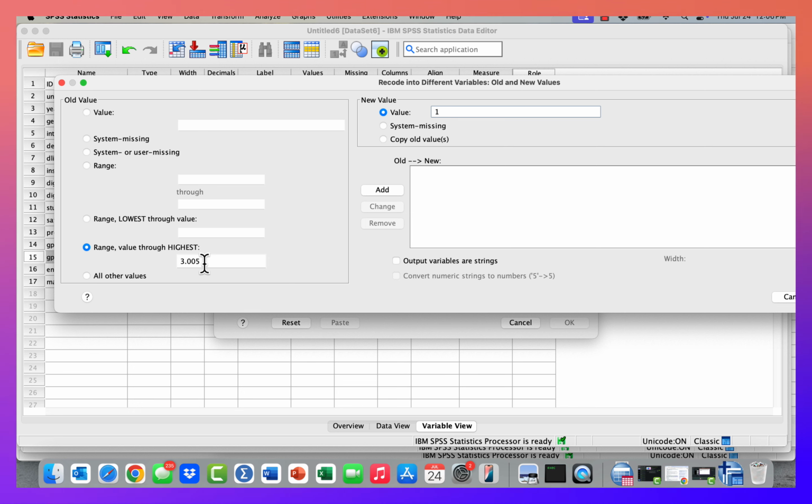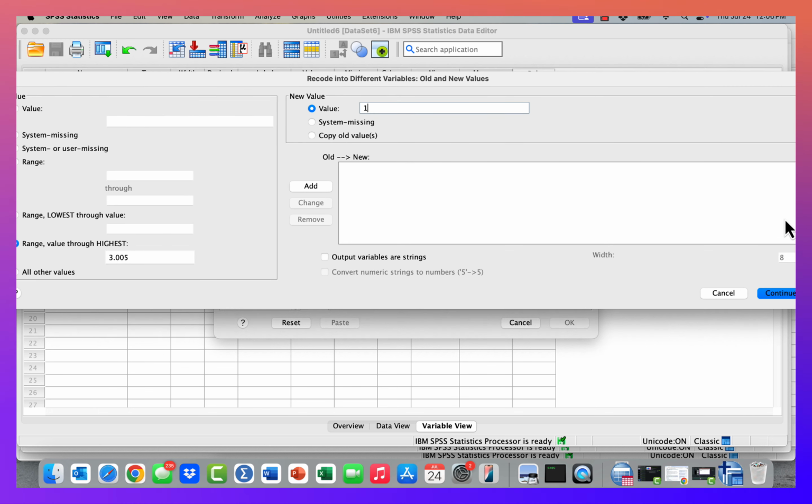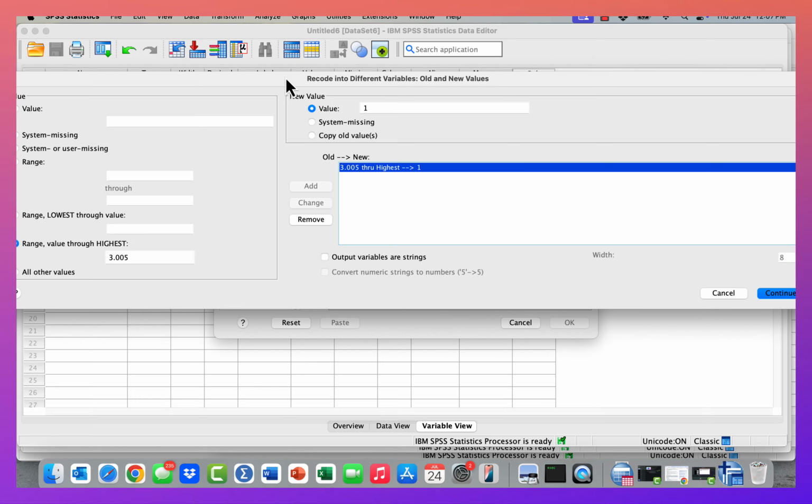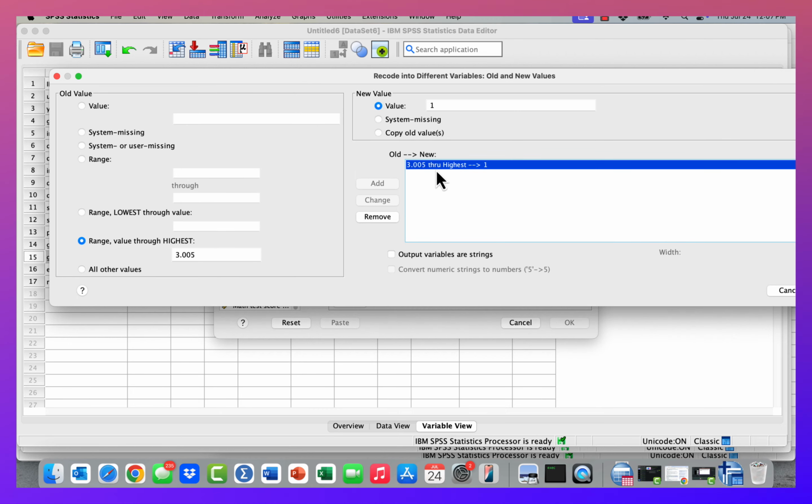So all other values in my data set that are below 3.005, I want SPSS to give a value of 0. I accidentally put it in there. We don't want that, because then they're in the same category as everybody with the high GPA. So we're giving this command to assign anyone who had a GPA of 3.005 or higher a value of 1. Otherwise, everybody else, lower values, 0.